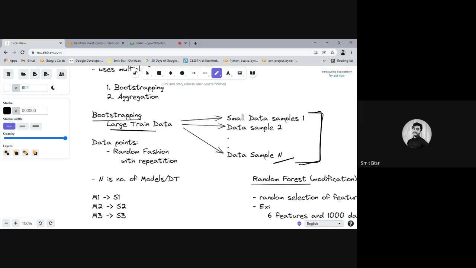Okay, we have one large training data set, and we try to create small different data samples. It can be any number. But how should we decide how many we want, or how many times we should create data samples?